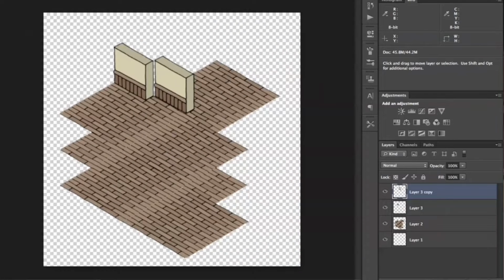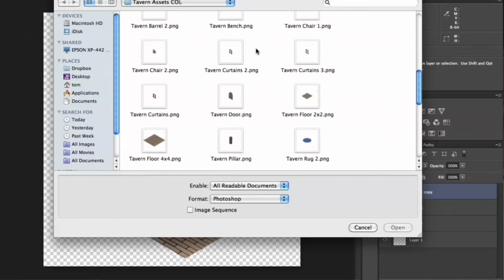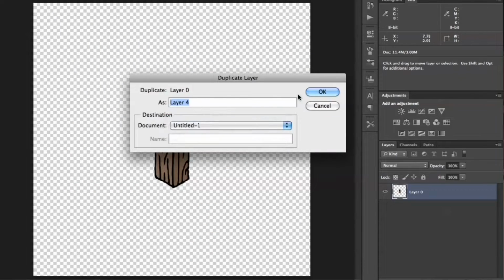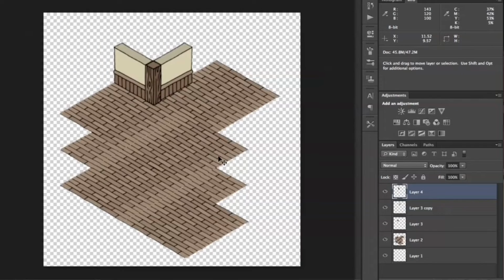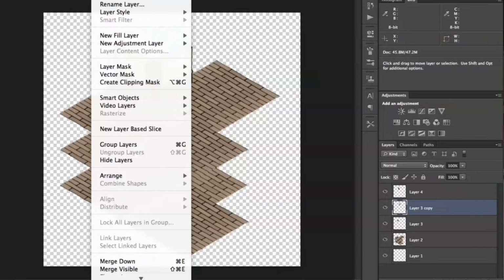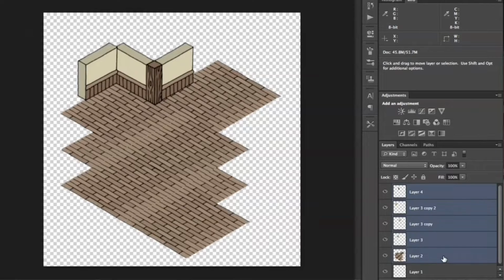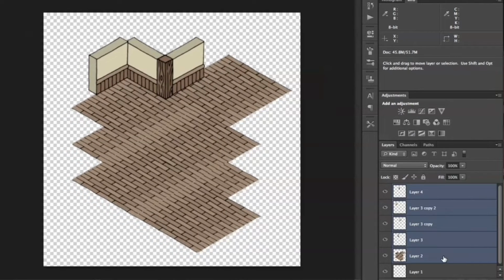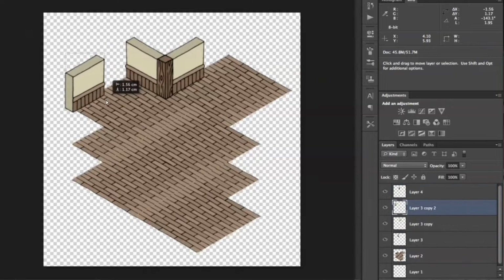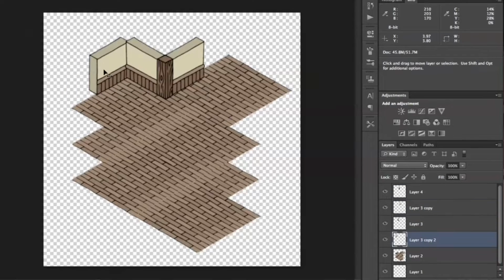Now, onto the process. As you can see, the first thing I did was put down the floor. These asset packs come with a range of floor tiles in different sizes. It's just a question of placing them around until you get a shape that you like, and then to avoid clutter, when I remember, I merge the floor layers together into one before moving on to the wall sections.